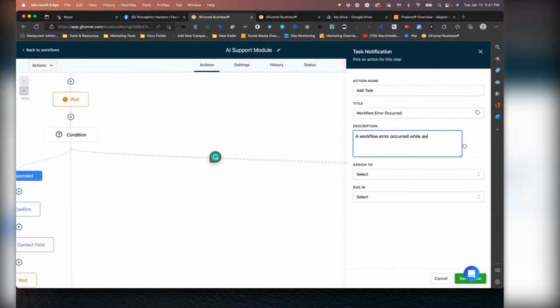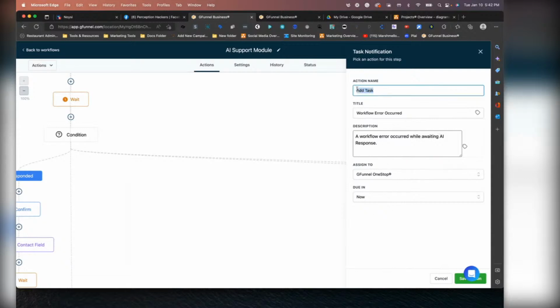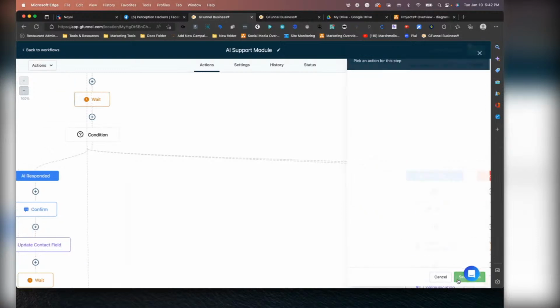while awaiting AI response. Okay, simple. And then what I would do is I would create a one-stop department and assign it to them, and I would do it immediately just to make sure that things don't happen. And I would say workflow fix. Okay, something like that.